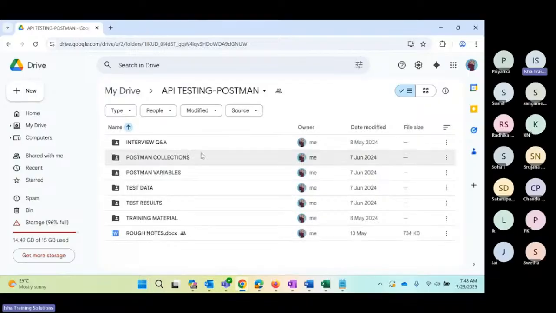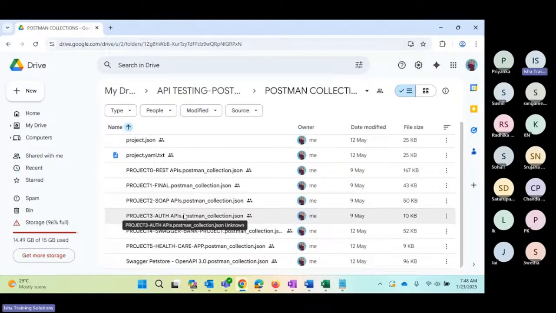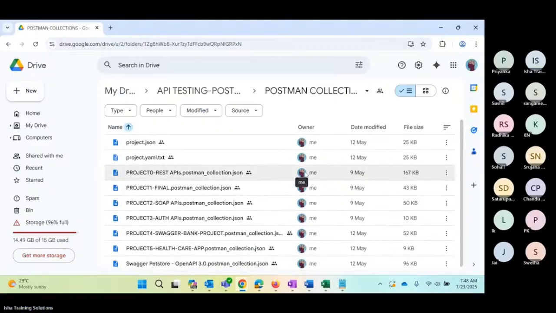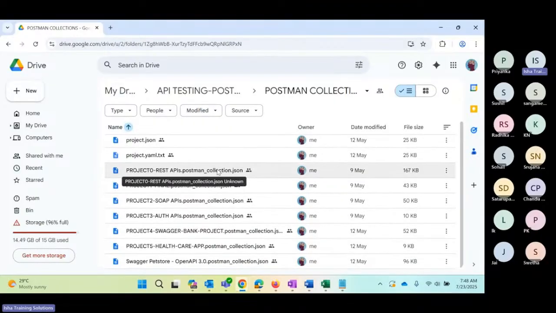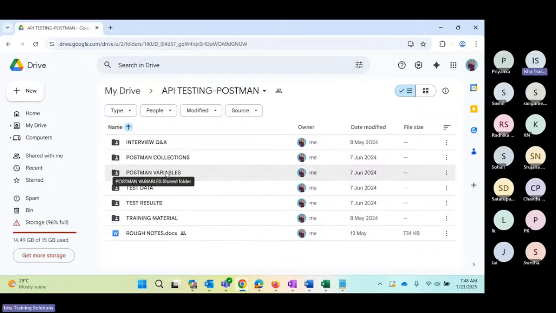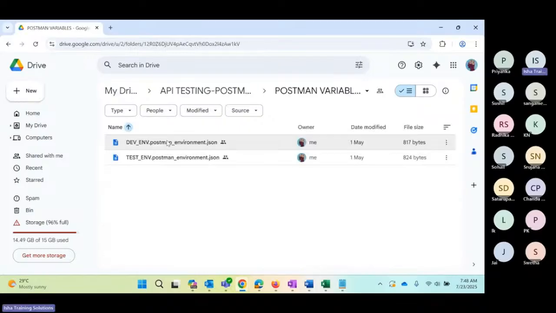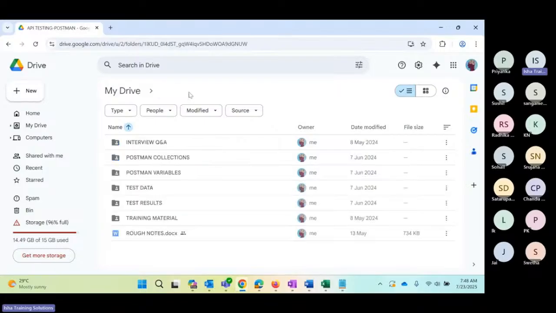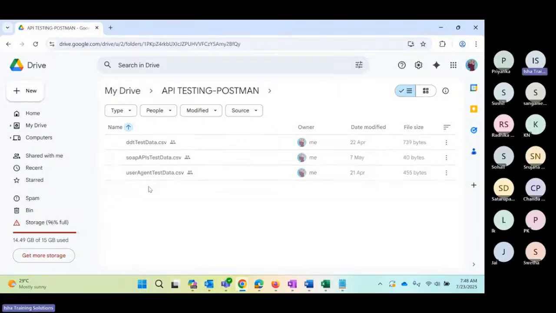Then whatever work I do, the project work, I'll keep it in this folder. These are all the projects that we have done in the last batch. So these are all the previous projects. I will delete them and I will put the new projects here once we start our batch. Then whatever variables we create, I keep them in this folder so that you have access to them. Whatever test data we are creating, I'll keep it here for you to access.